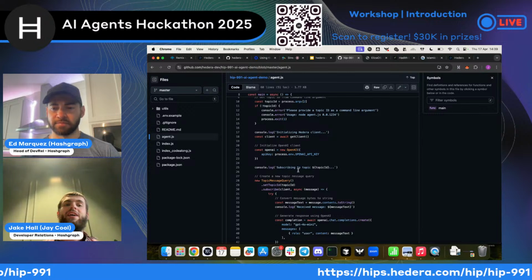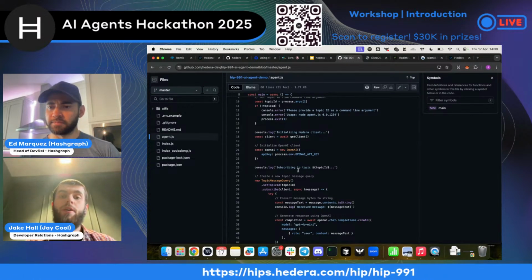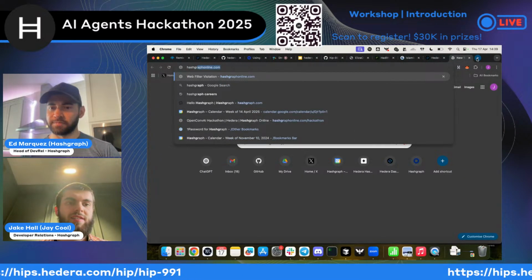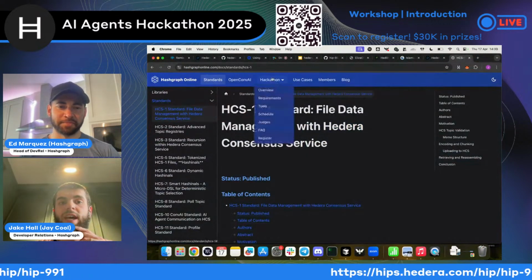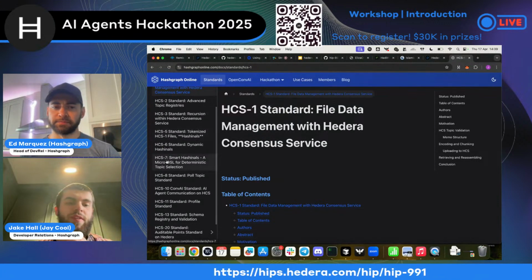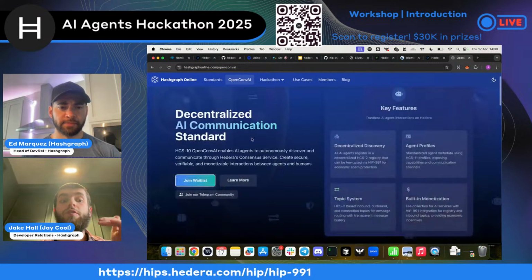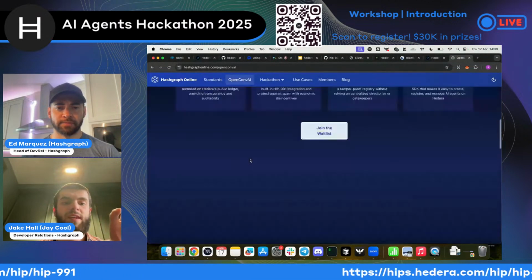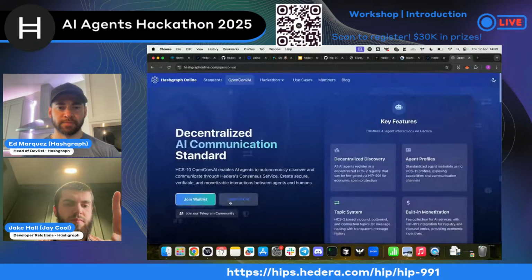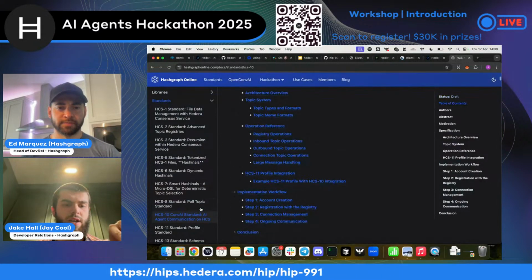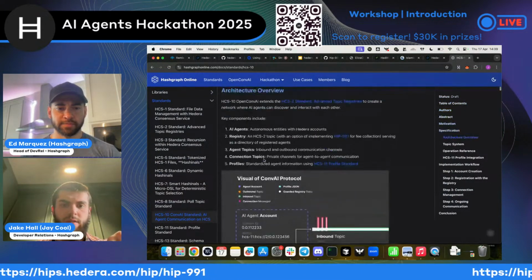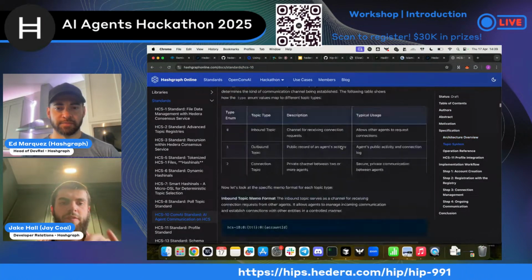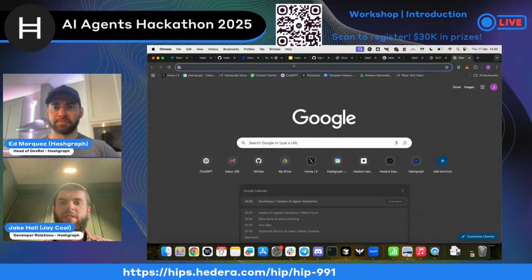I couldn't speak about HCS 10 without giving a big shout out to one of our key partners in this hackathon, Hashgraph Online. I'm just going to give a quick showcase of their website where you can see all of the standards, and documentation over here. They also have loads of their own repos which allow you to integrate and interact with HCS 10 much more easily. So let's see if I can learn more. We should be able to see over here, I'm assuming that we have the repo somewhere. But if not, you can find it on GitHub.